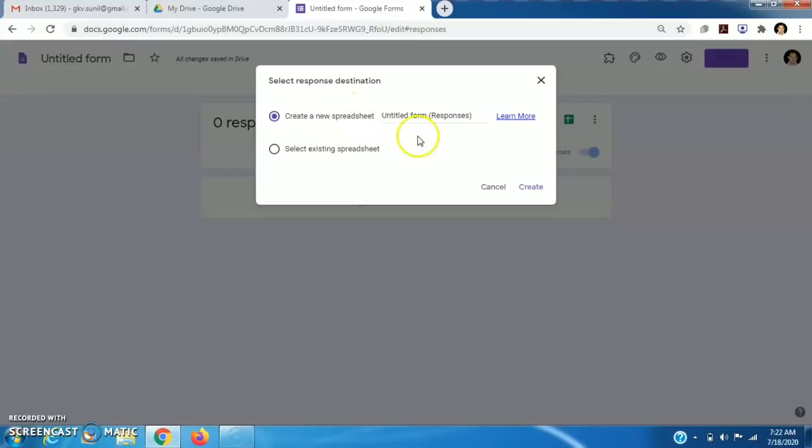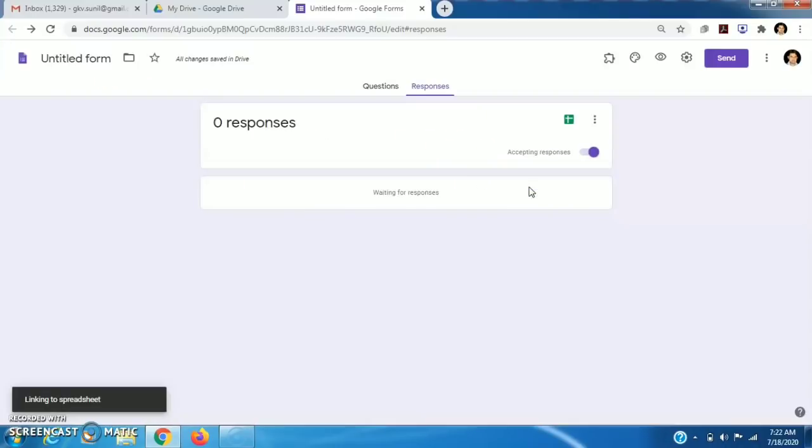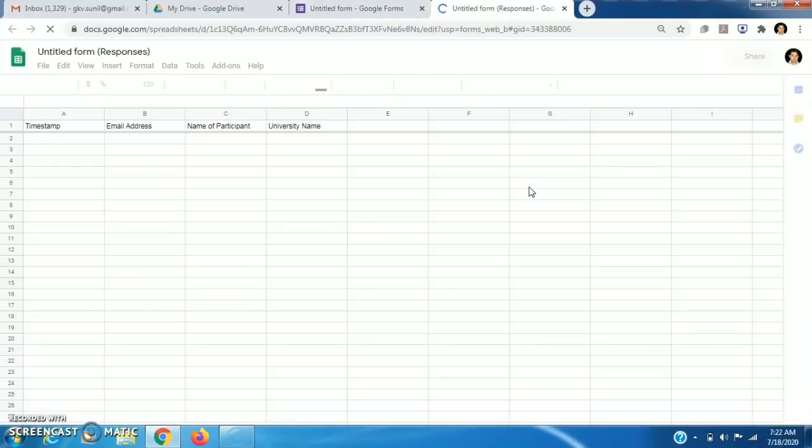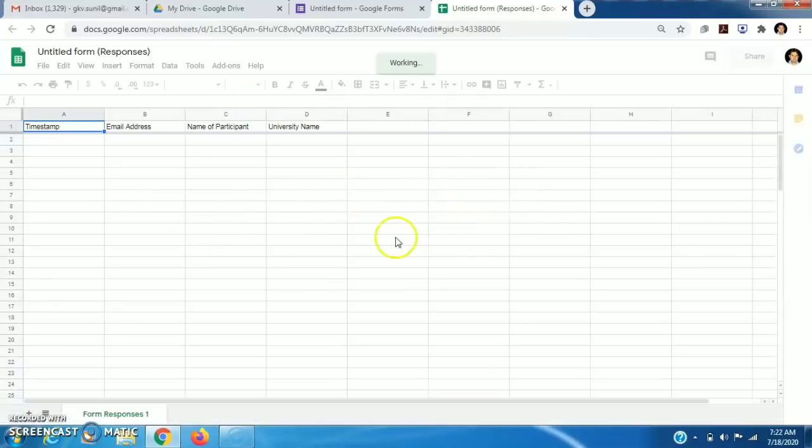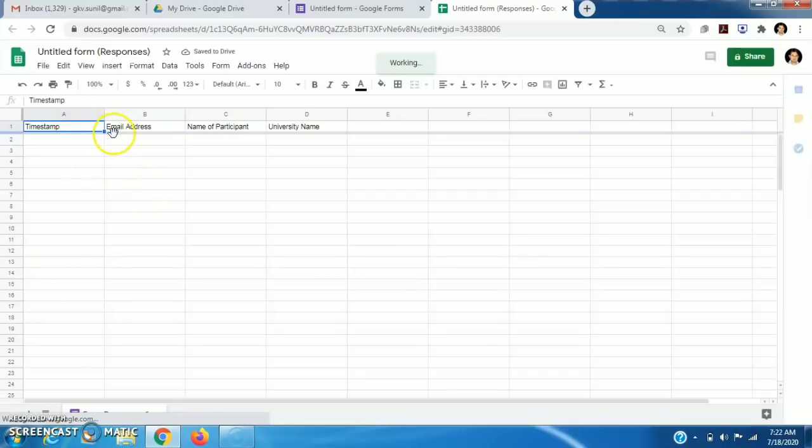We will get this message, create a new spreadsheet. We will click. Then a new spreadsheet will be generated. As we can see, the fields we have entered in our Google Form are here: email address, name of participant, and university name. Now the most important option is here.